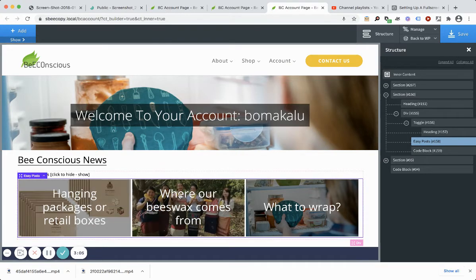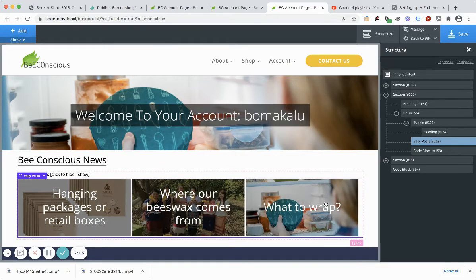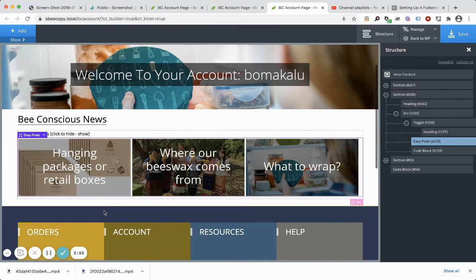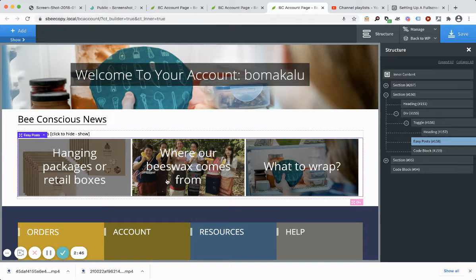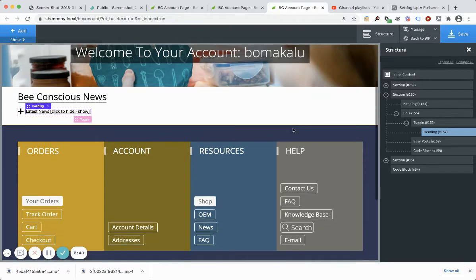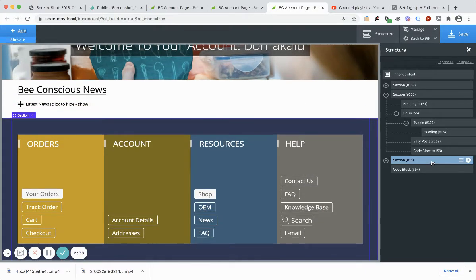This is just customized Easy Posts using CSS and a few other things, and basically it pulls in the last three of the specific blog posts that you want to show. So you could have things like offers or latest news or what's happening or whatever. And it's click to hide. Really simple, really straightforward. The last section is once again simple.